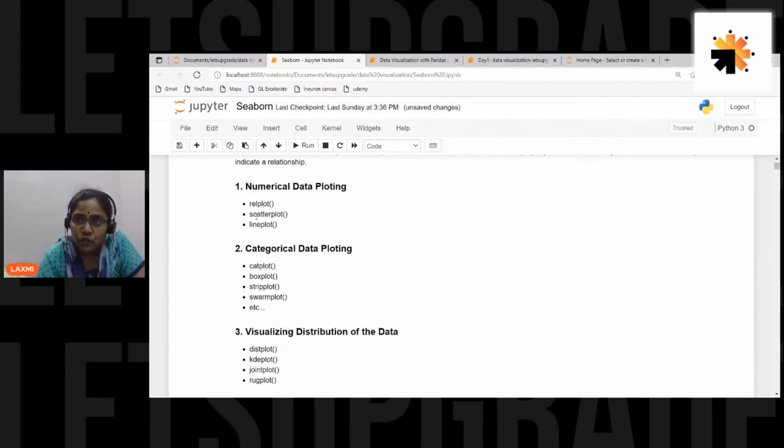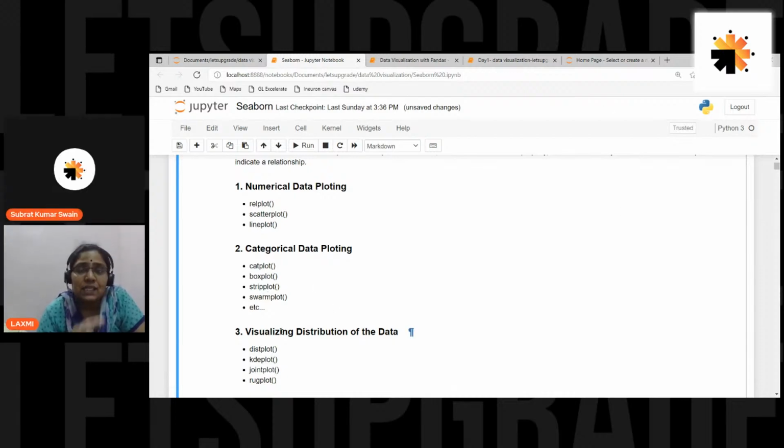All right, so these are for numerical data. For categorical data, again, you have many different types of plotting. That is categorical plot, that is cat plot, box plot, strip plot, violin plot, swarm plot, etc. And for visualizing the distribution of data, how it is distributed.